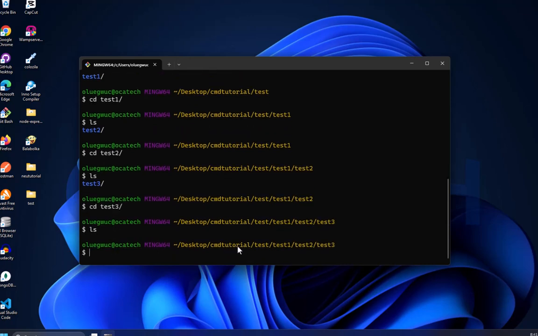You can see how we navigated to the folder. You can see it here, from test folder, test1 folder, test2 folder, and test3 folder, and we just navigated into it. That is how to make directory, multiple directories, and also nested directories.